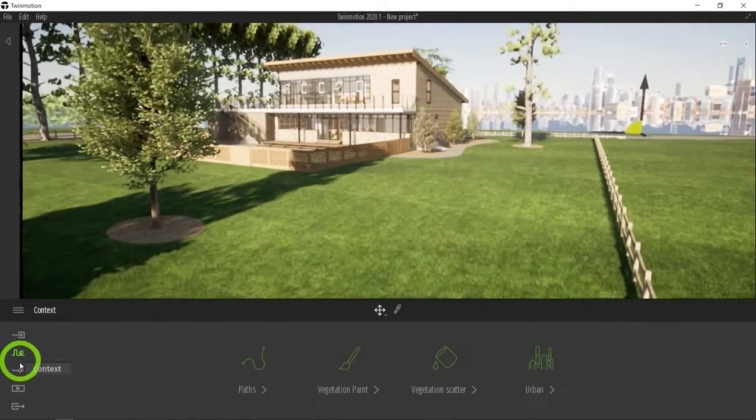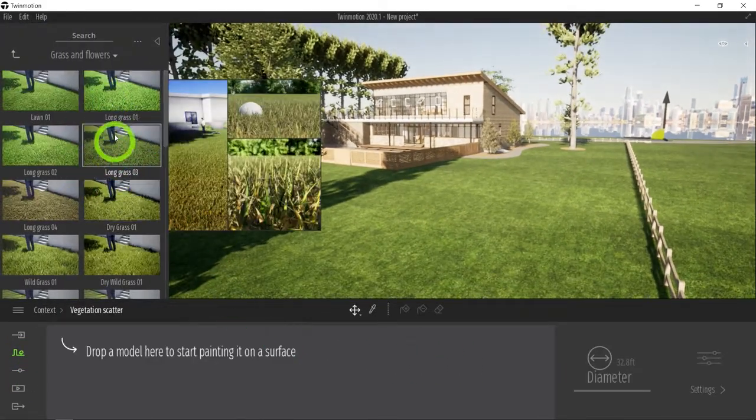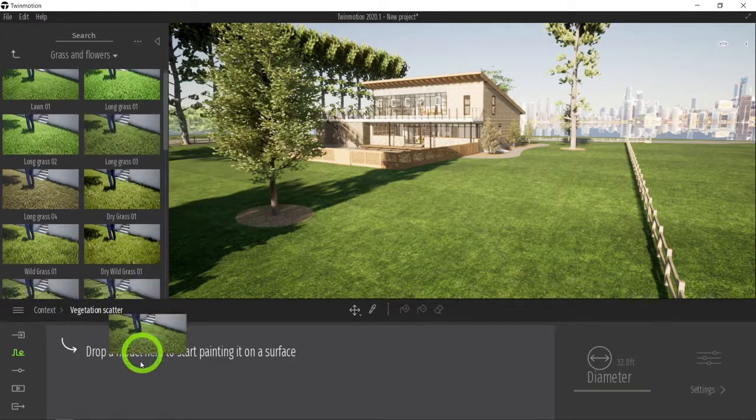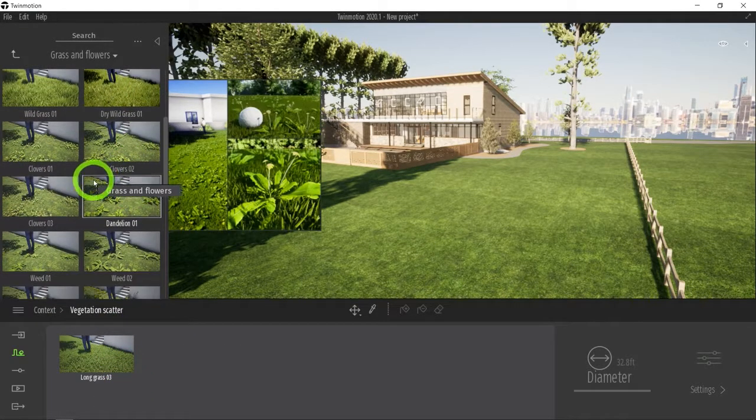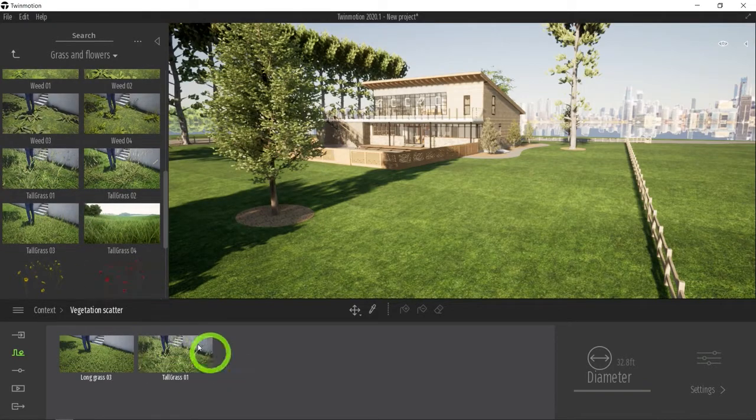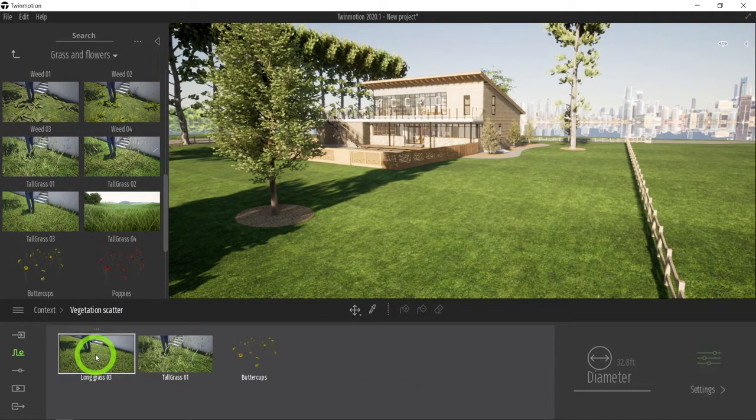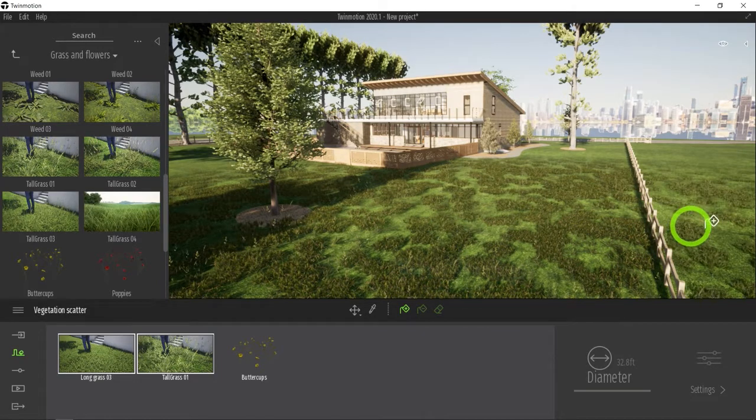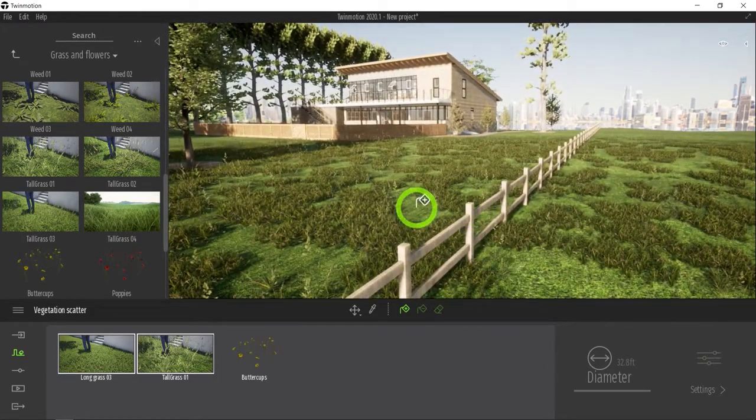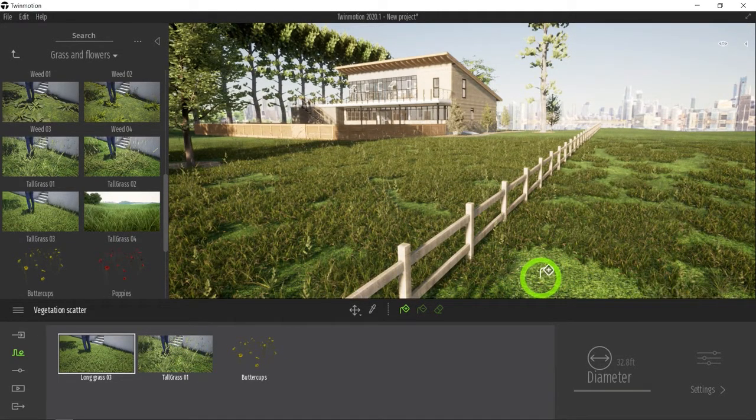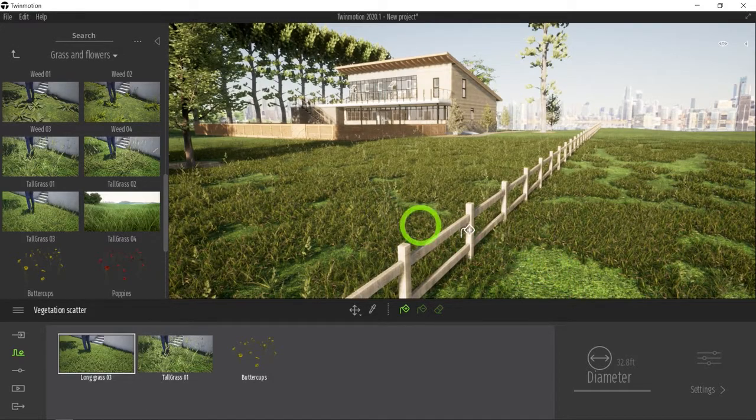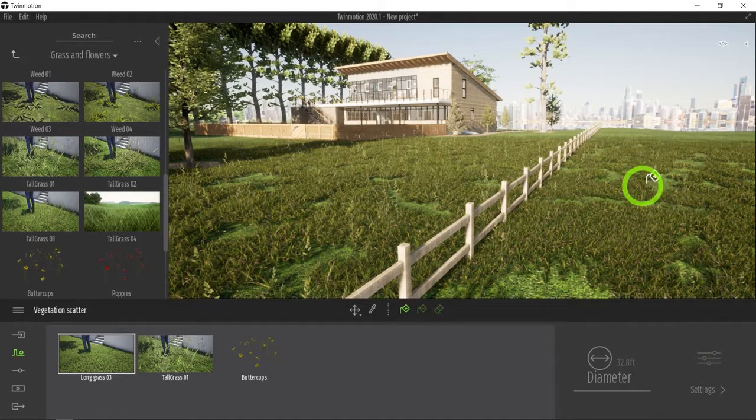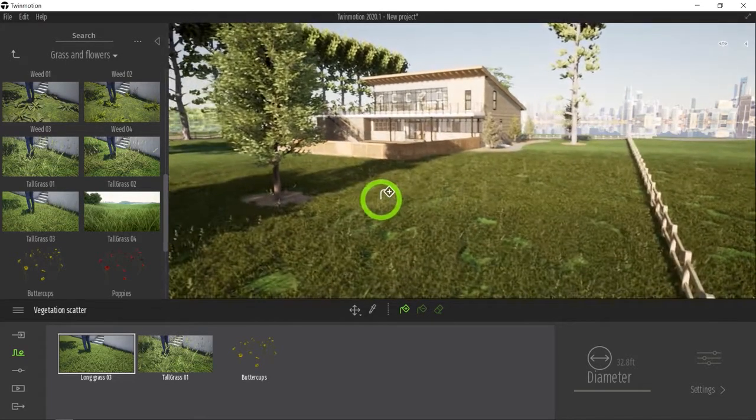So I'm going to use my vegetation scatter to put some grass. I'm going to use this long grass 3, and maybe I'm going to add some tall grass and some flowers. So I can click on long grass and tall grass together, and then I can click my add scatter tool and select my different areas to add my grass. So now I'm going to add just regular long grass and not tall grass. And you can keep adding till you're satisfied with what you're looking at.